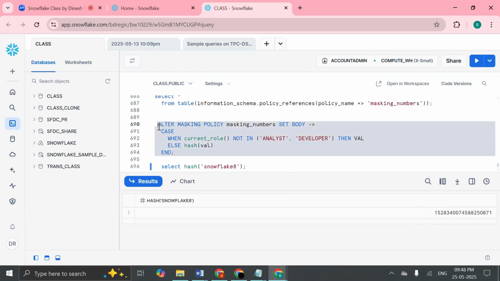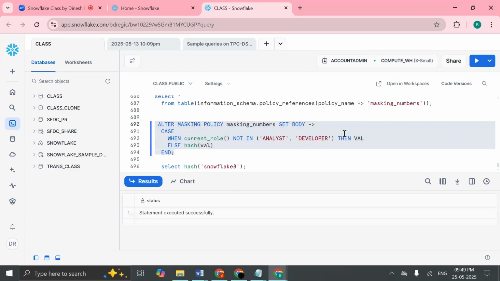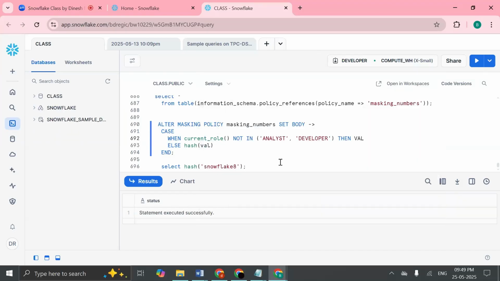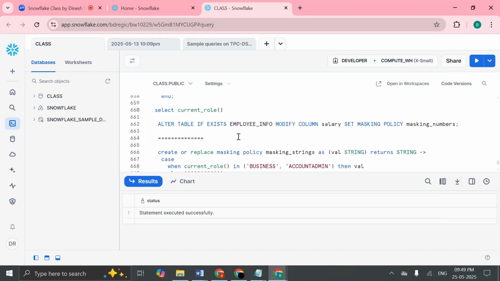Now here we are altering. Whatever policy has already been applied, for whichever columns and tables, developer is also included in that particular list. These rules will be applicable to the developer also. Now let's observe this. I have altered it, it is done. Now let me change the role to developer. It has to be applicable for the developer, right?